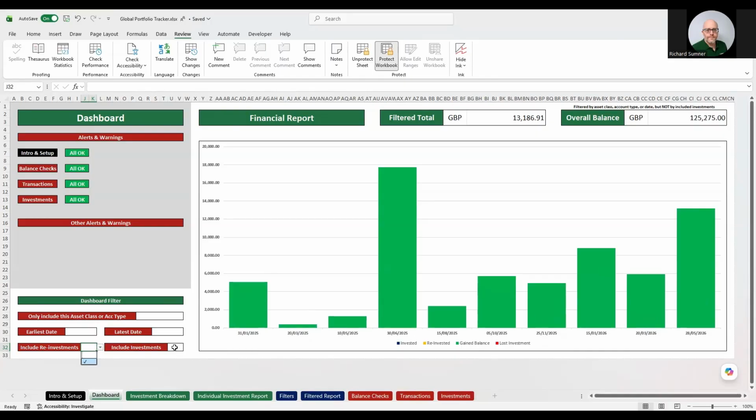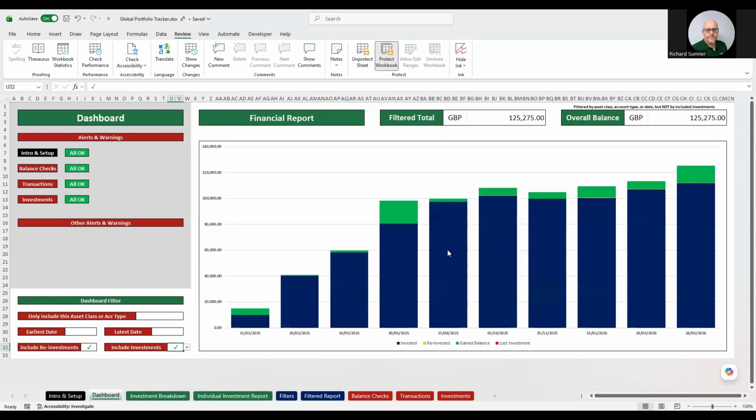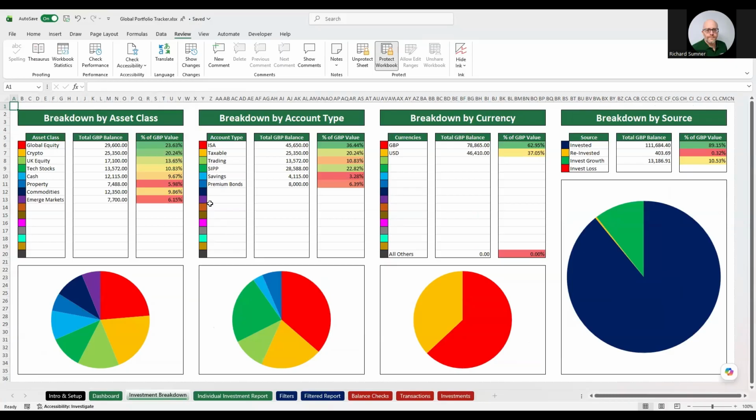And you can include in this filter what to include and what to exclude, and this whole graph will adjust accordingly. This is your filter total, and that's your overall balance. Your investment breakdown, there's no filter here, but this just gives you a breakdown by asset class, breakdown by account type, breakdown by currency, and breakdown by source.